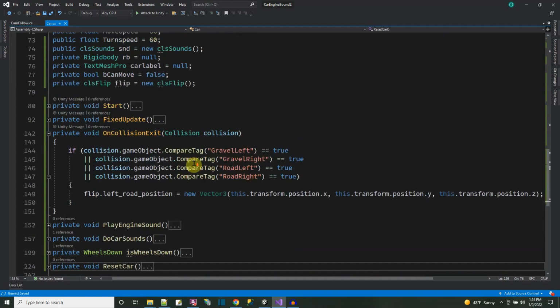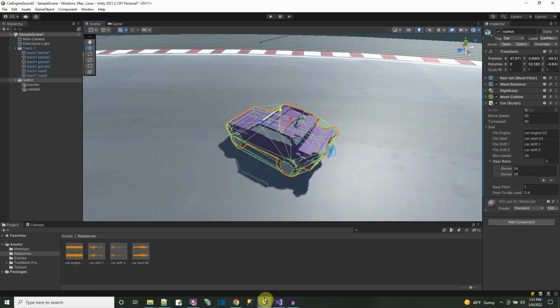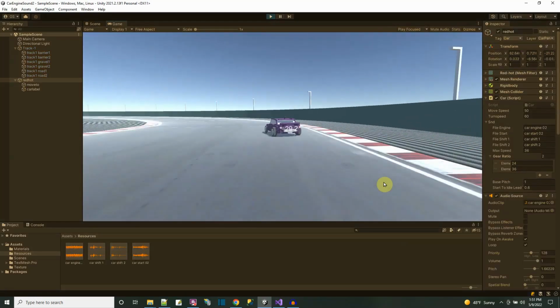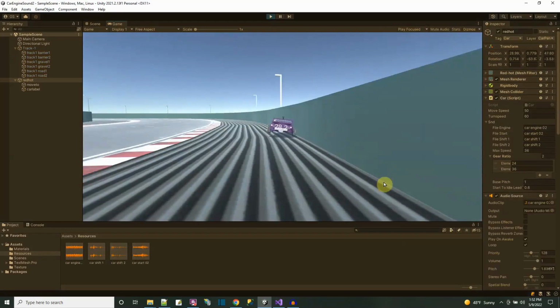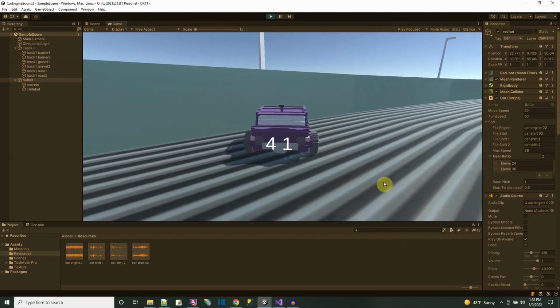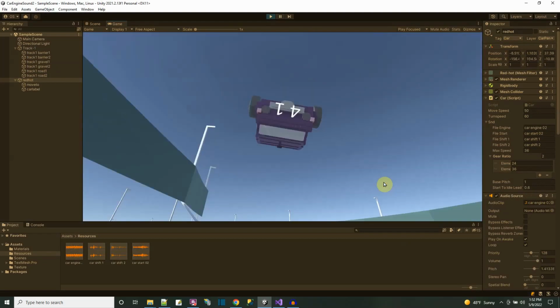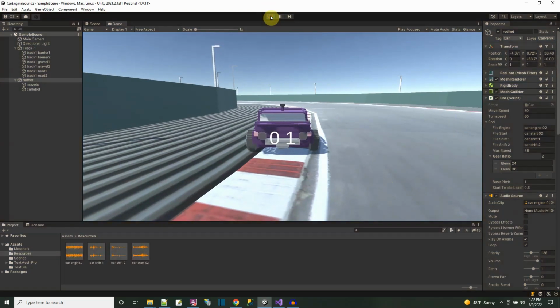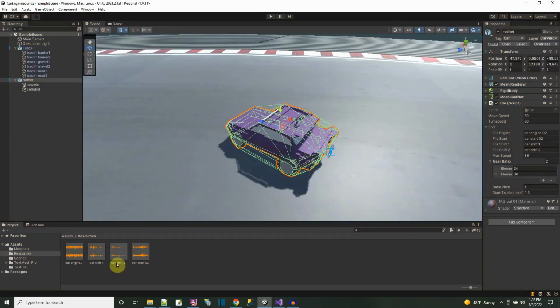Now, let's see if my car is flipped over, if it'll get turned upright. Okay, the car flipped back right side up. All right, so we took care of that. I got the shift sounds, I got the car flipping over. All right, now, what else do I want?